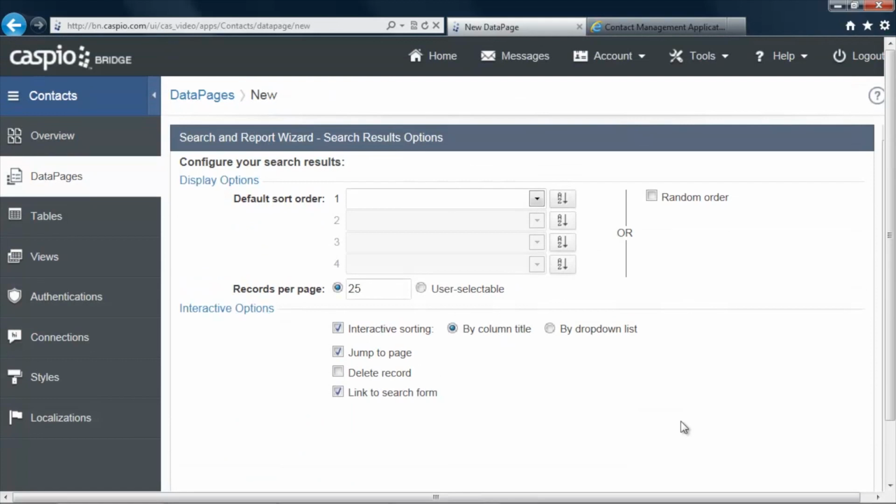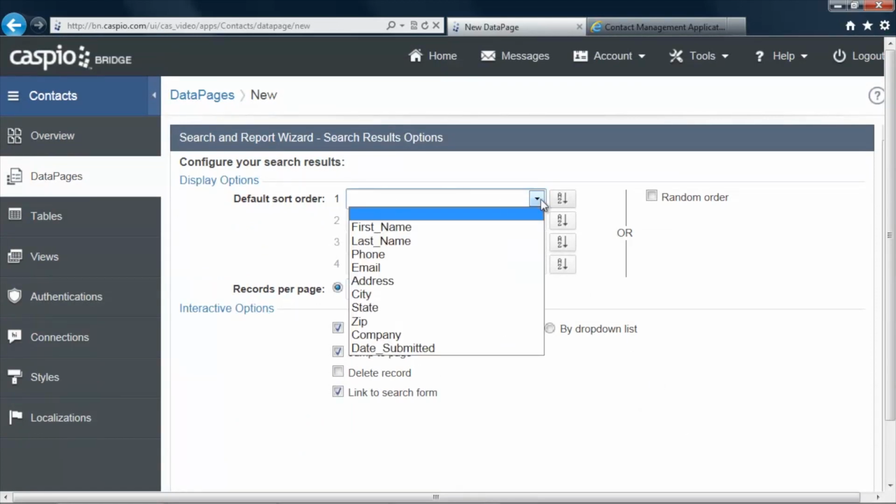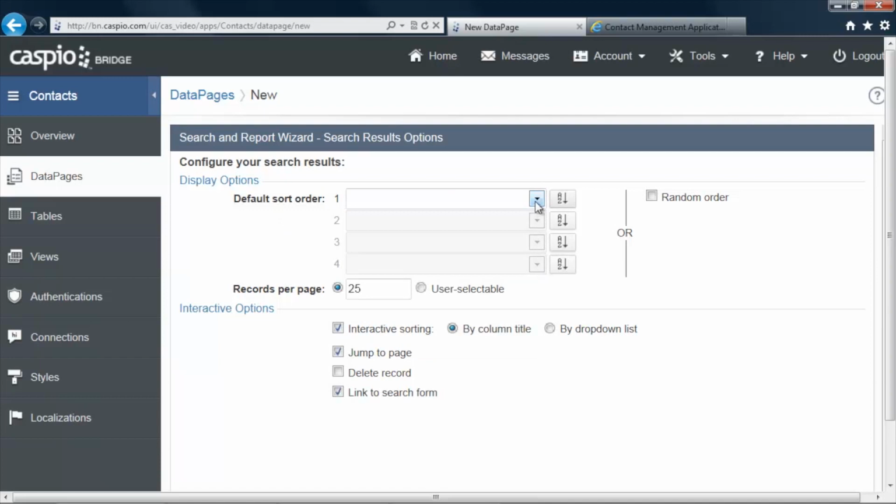Okay, so this brings me to the step in the wizard where I can specify the sort order. You can sort up to 4 fields. For example, I would like to sort my records by default using the last name in ascending order.